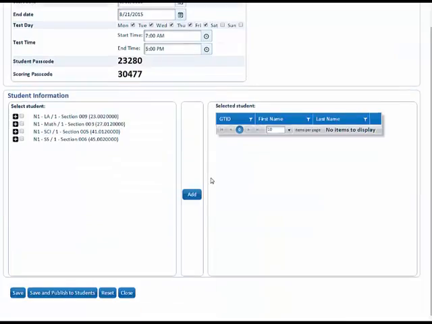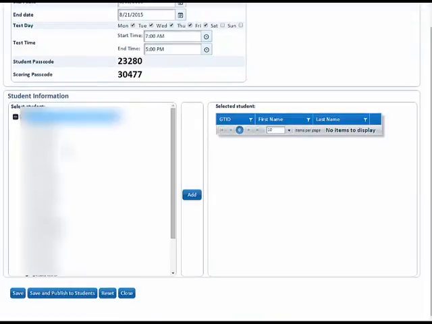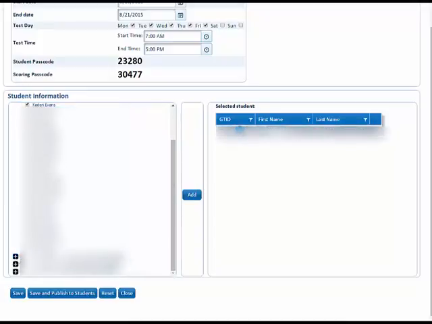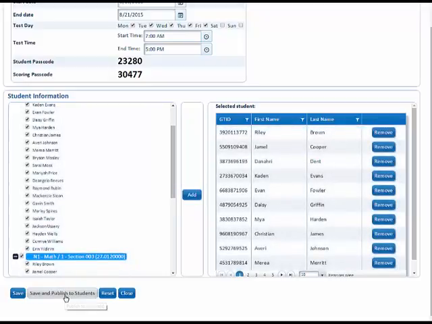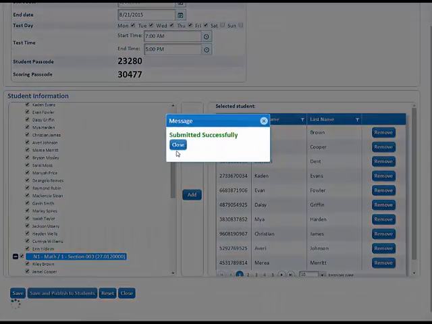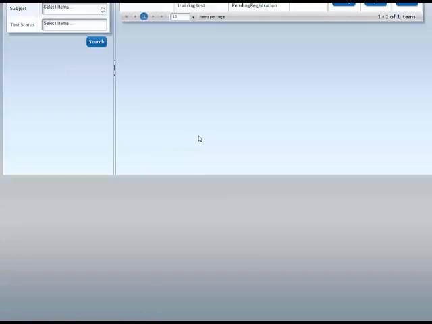So now it's time to assign the test to my classes. I should see my classes here, and I'm going to click on each class that I want to assign it to. And then click Add. And click Save and Publish to Students. Now my students have received this assignment and they can go in and take the test.